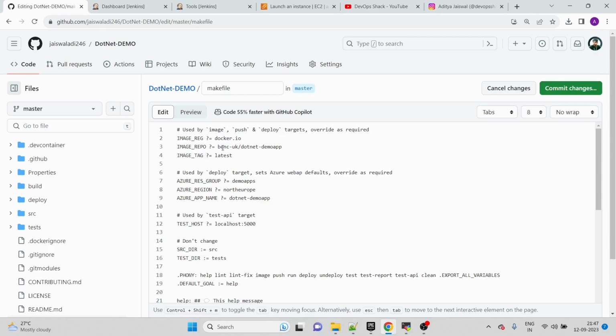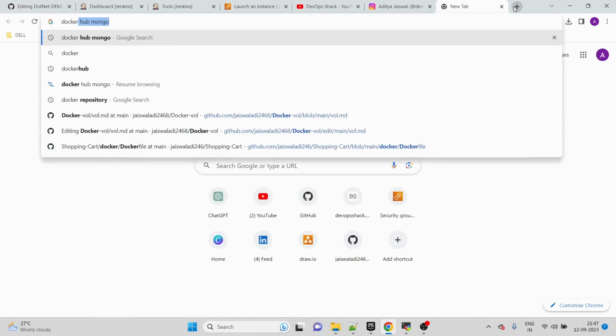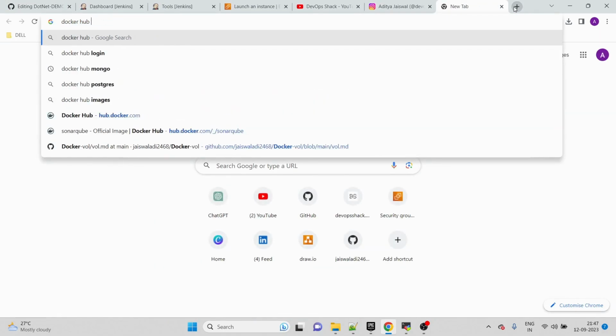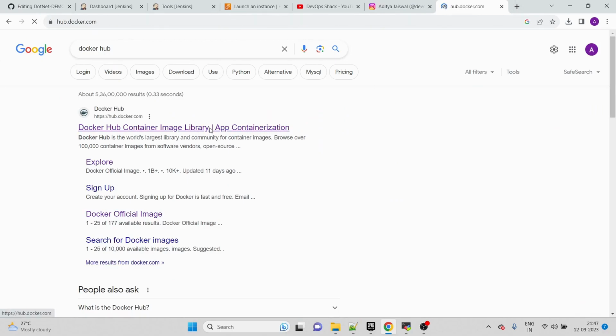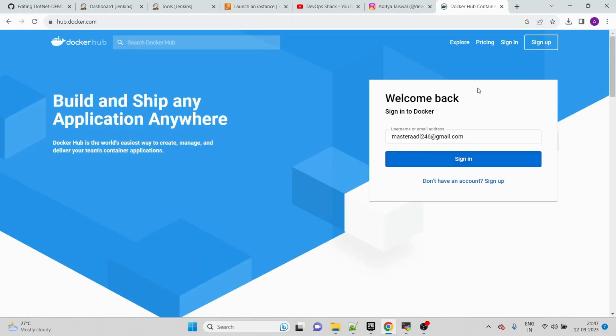Then the image repo. Here you just need to change the username, and this username is the one which we will be using on the Docker Hub repository. Let me open it so that you can understand which username I'm talking about. Okay, sign in. This is the Docker Hub repository where we push our Docker images.